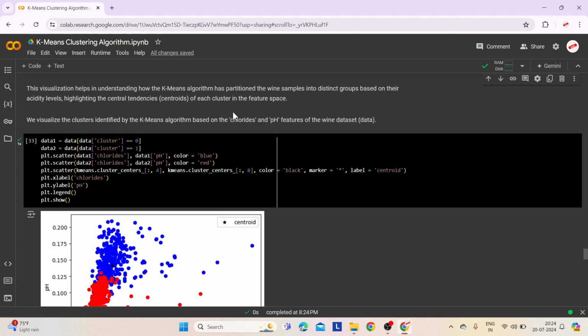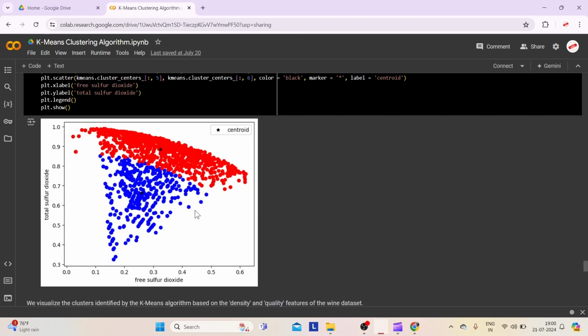This visualization shows how the k-means algorithm has grouped the wine samples based on their acidity levels, highlighting the center points, meaning centroids, of each cluster. It helps us understand the typical characteristics of each group. Over here, let me again explain one chart. As you can see on the screen, we can see two different clusters with the colors red and blue. After applying the k-means clustering model, the data points are made into clusters, wherein each cluster represents data points that are similar to each other and different from other clusters.